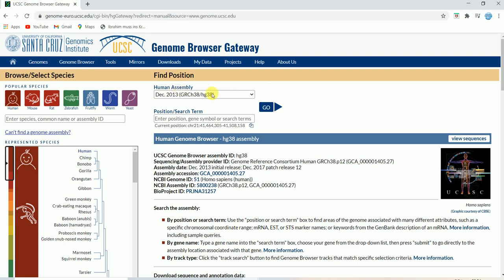By default it is December 2013, but you can go inside and see which is the latest one. 2003, 2004, 2006, 2009. So 2013 is the latest, so I'm going to select this one because I want the latest assembly.